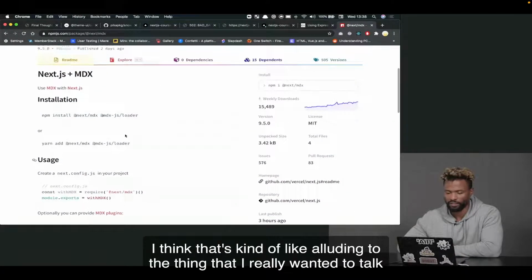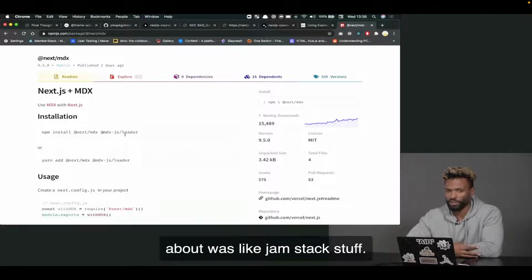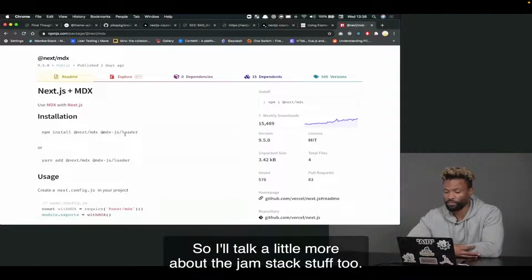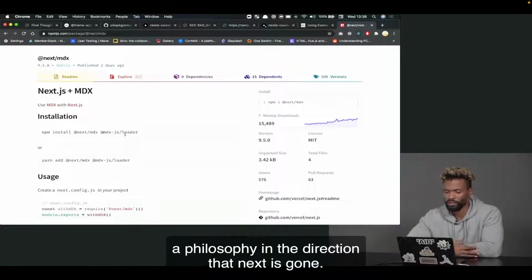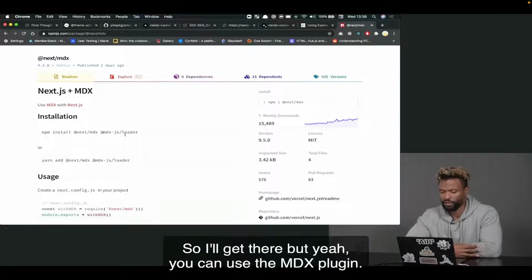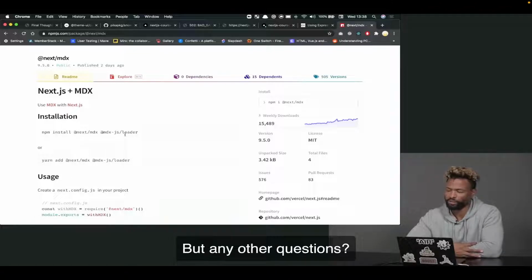I think that's kind of alluding to the thing that I really wanted to talk about, which is Jamstack stuff. So I'll talk a little more about the Jamstack stuff too. There really isn't a lot of code to show you. It's more just a philosophy in the direction that Next is going. So I'll get there, but yeah, you can use the MDX plugin. But any other questions?